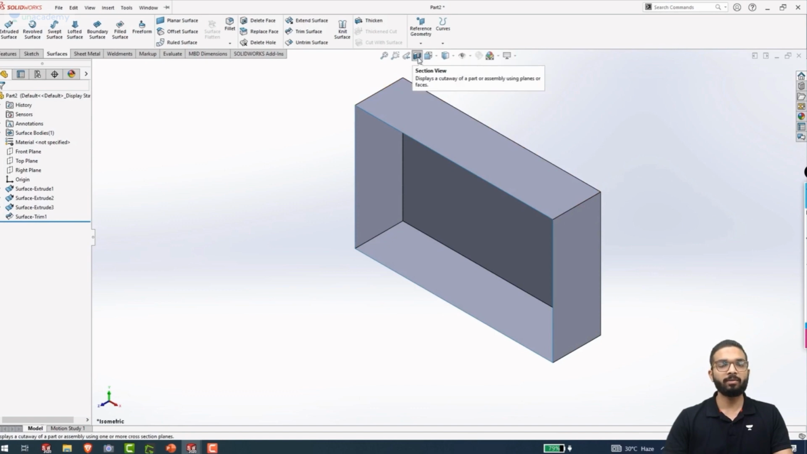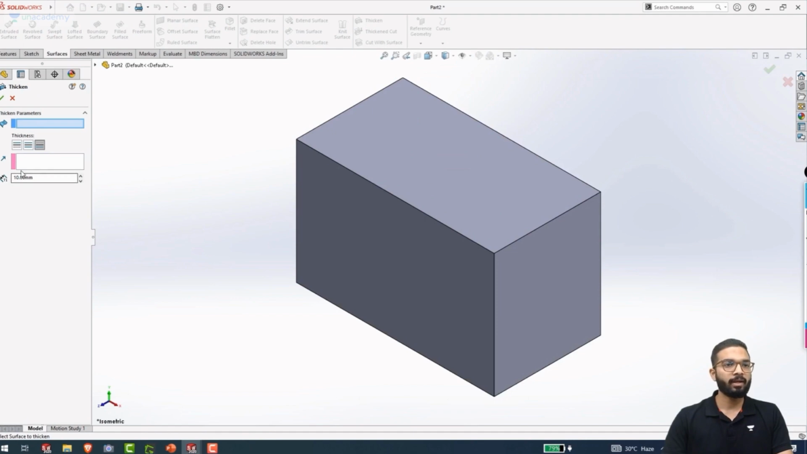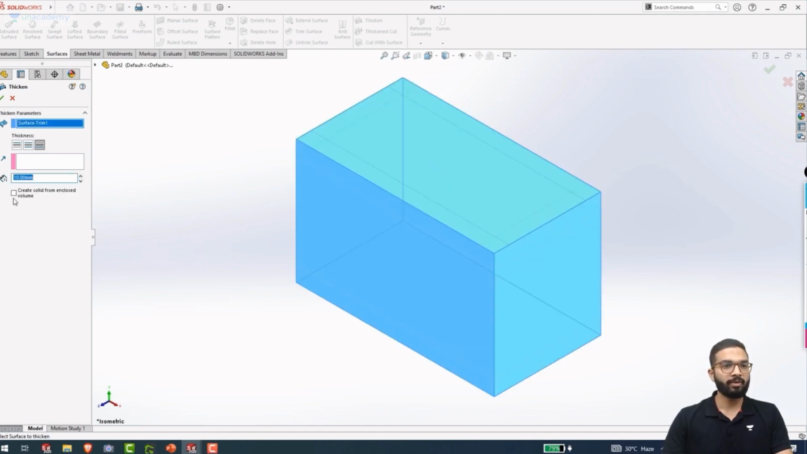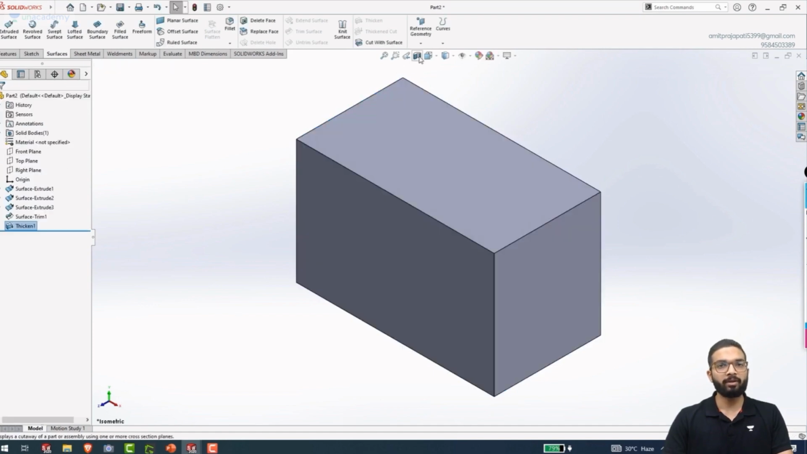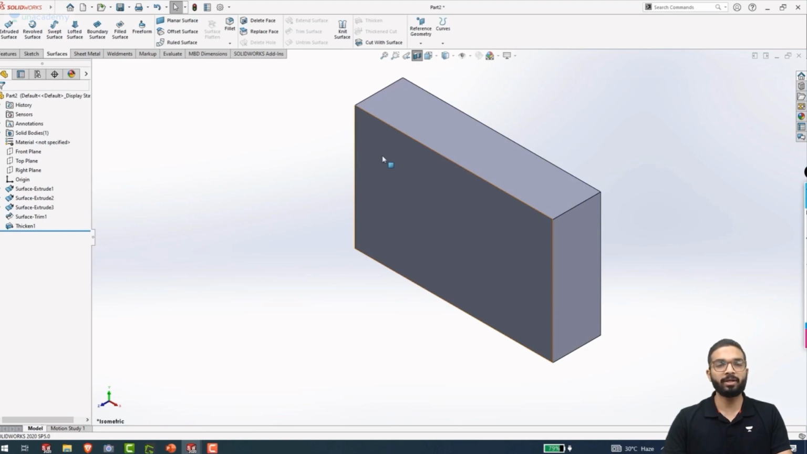Now what I will do over here is that from this volume that we have enclosed by all these surfaces, I will create a solid. I will go to thicken and from here I will specify the parameters that I want to be thickened. Here we have an option that says create solid from enclosed volume. I will click on this option and then click OK. Now if I take a section over here, you can see here that it is now a complete solid.